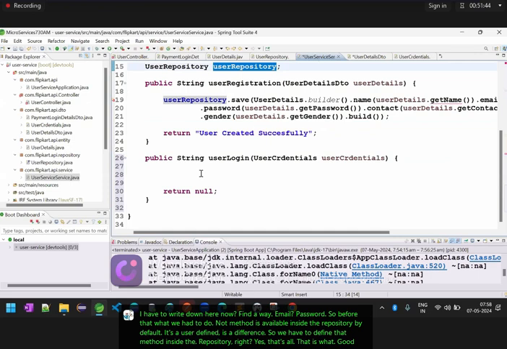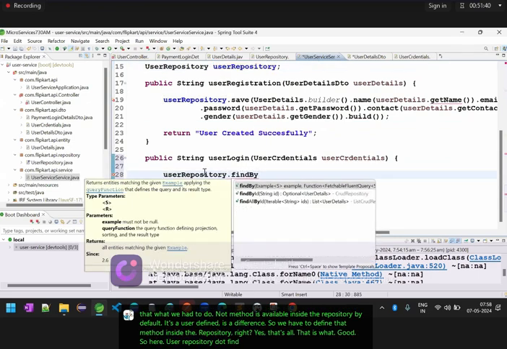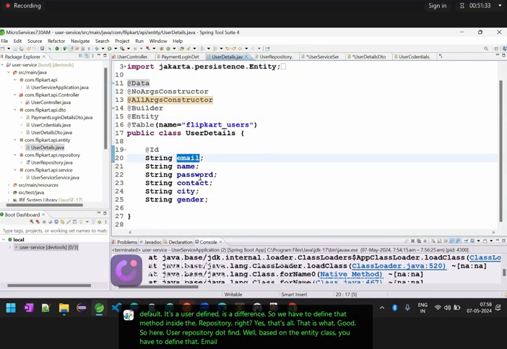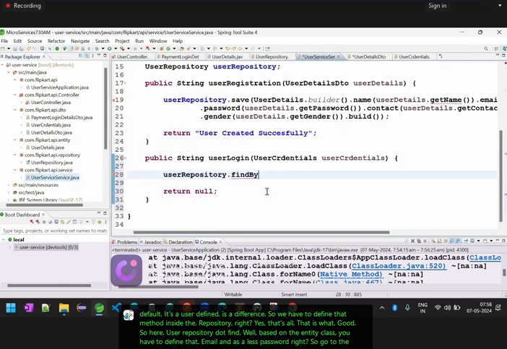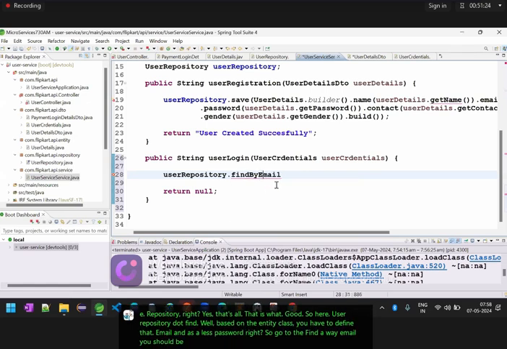Good. So here, user repository dot find by, based on the entity class, you have to define that email as well as password, right? So go to the find by email. You should use a capital letter, and the And operator. And password.